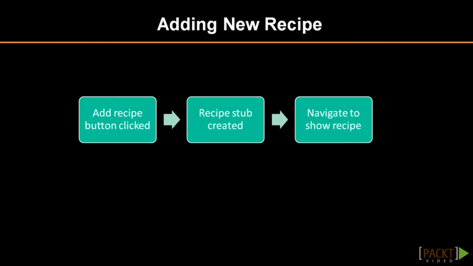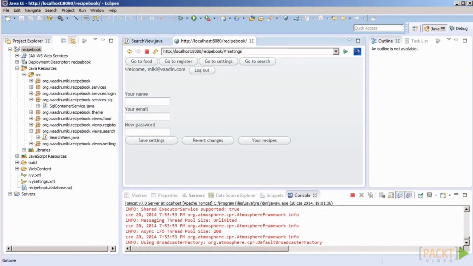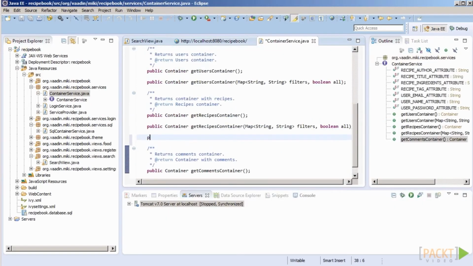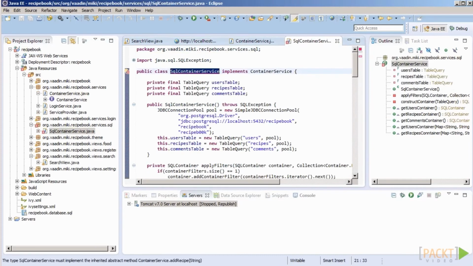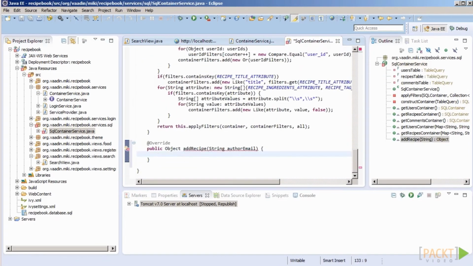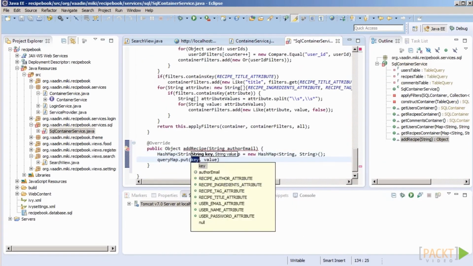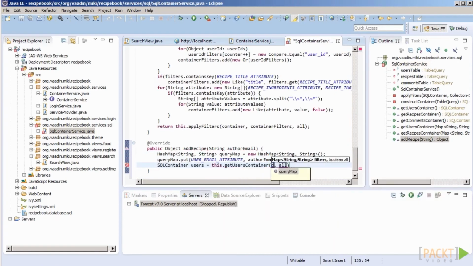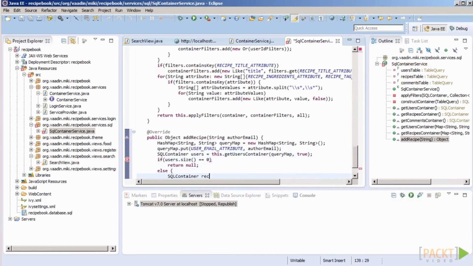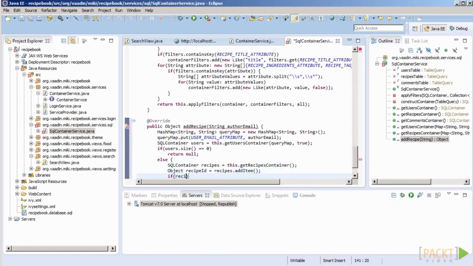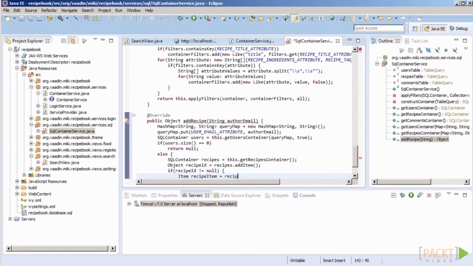Let's go. We need a way of creating a new recipe and populating it with default data. Let's use the container service for that, as it knows the most about the underlying data structure. We will also need to pass data of a currently logged in user, so that we can already bind the recipe with its author at the moment we are creating it. Our logging service keeps this information in its internal format. We will need to query our container service to find the ID.